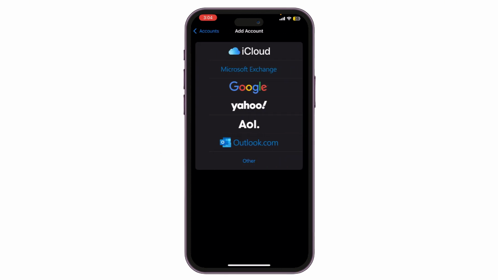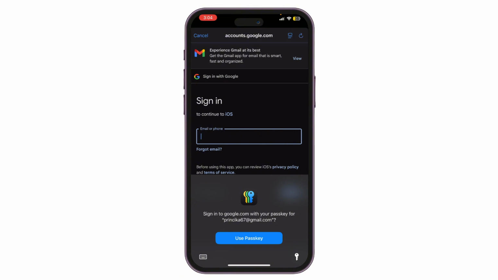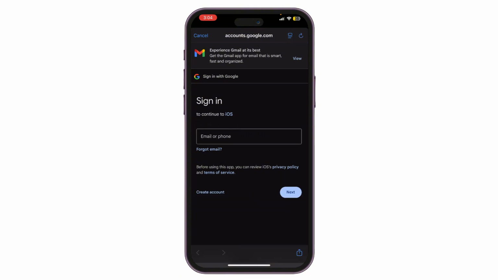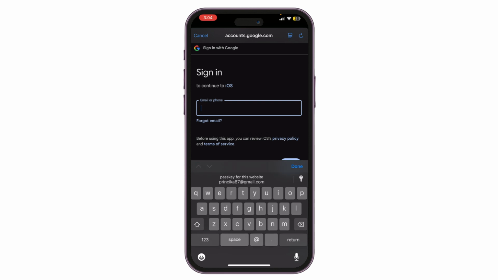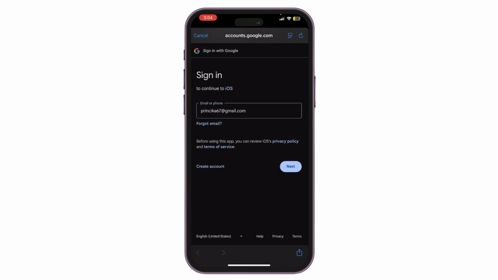After doing that, you'll have to now choose the platform. I have my Google email address, so I'm going to tap on Google. And then from here, now the option of adding down your email address or phone number will be given to you. So simply tap on this box and start typing down your email address. So after typing down your email address, tap on next.